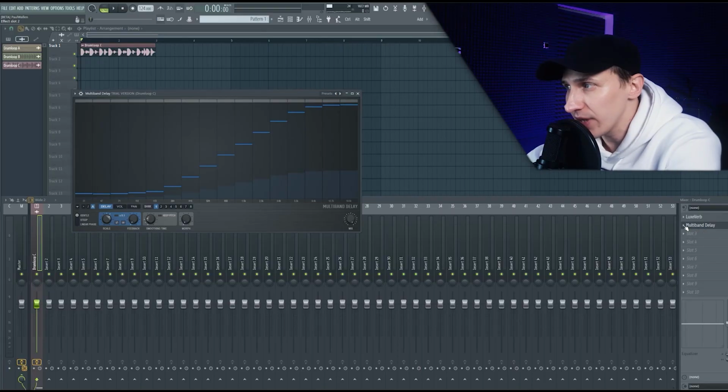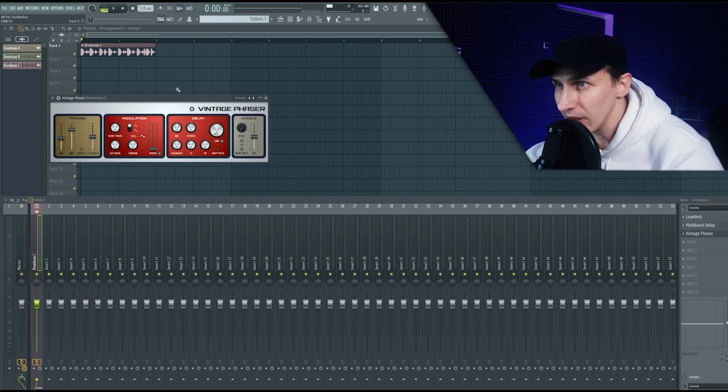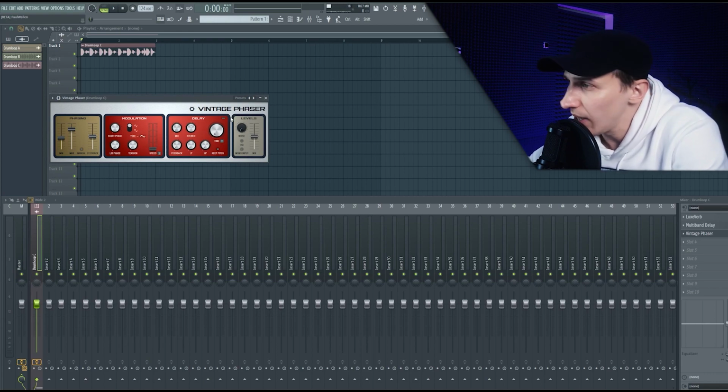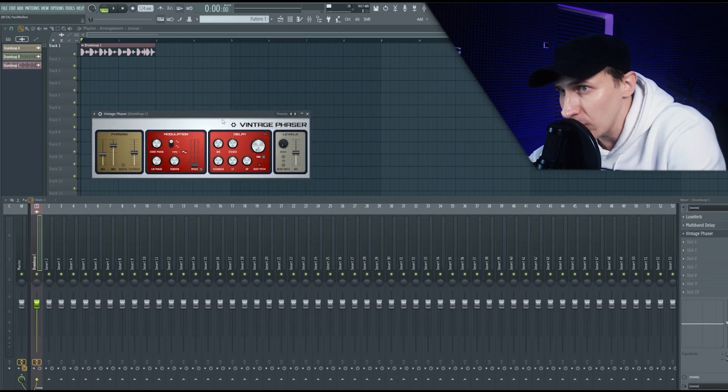Anyways, multi-band delay. And the last thing is the vintage phaser, which is a regular phaser, but probably gives a retro color to the sound. I don't know. I'm gonna just test it, compare it, and I need to explore it.